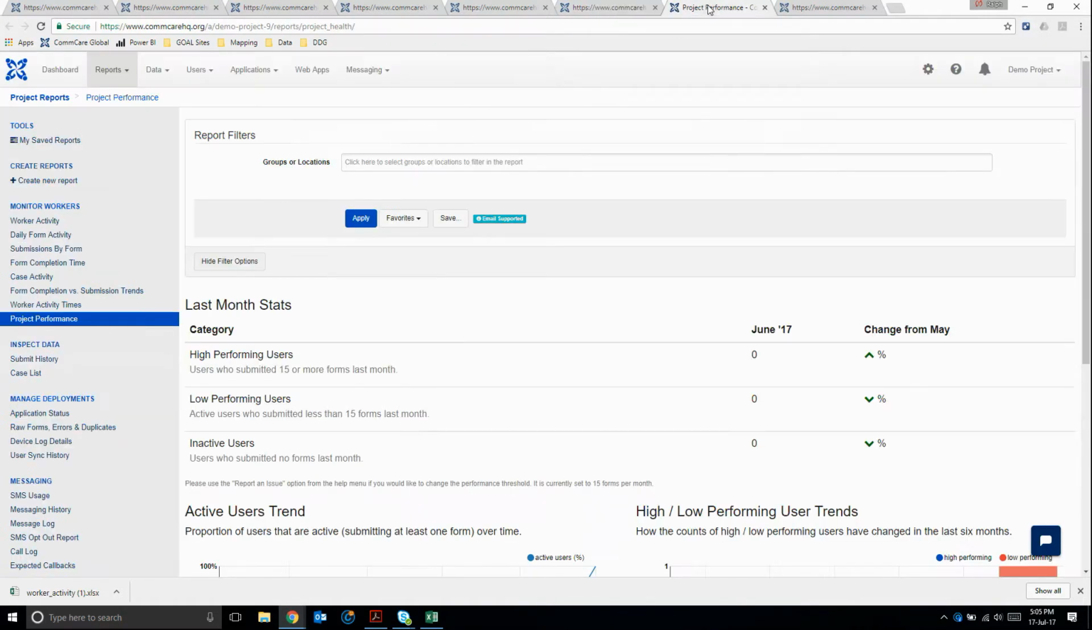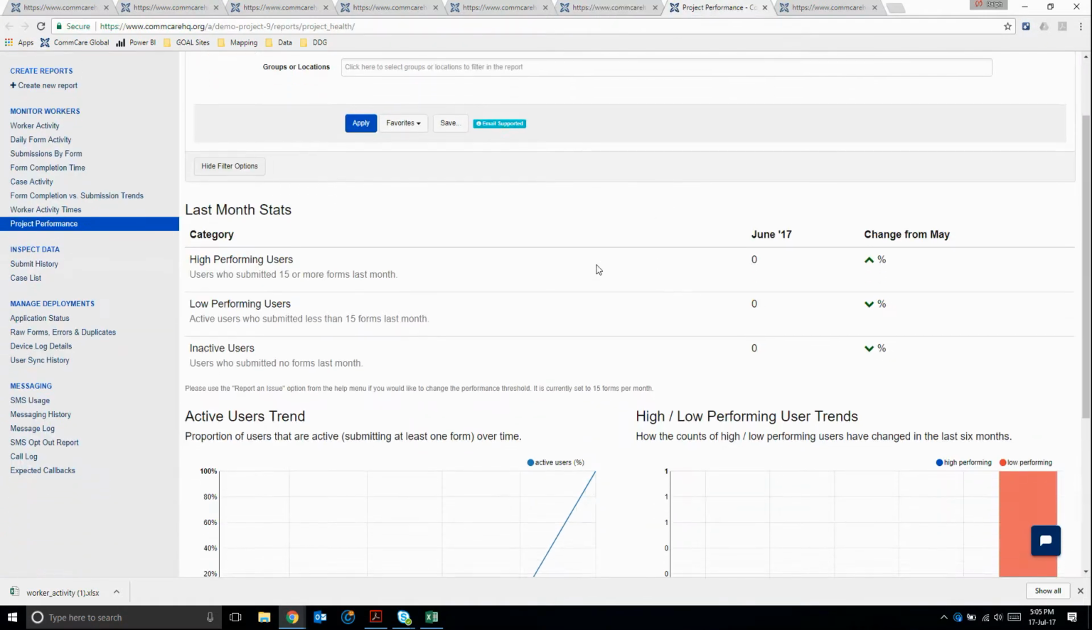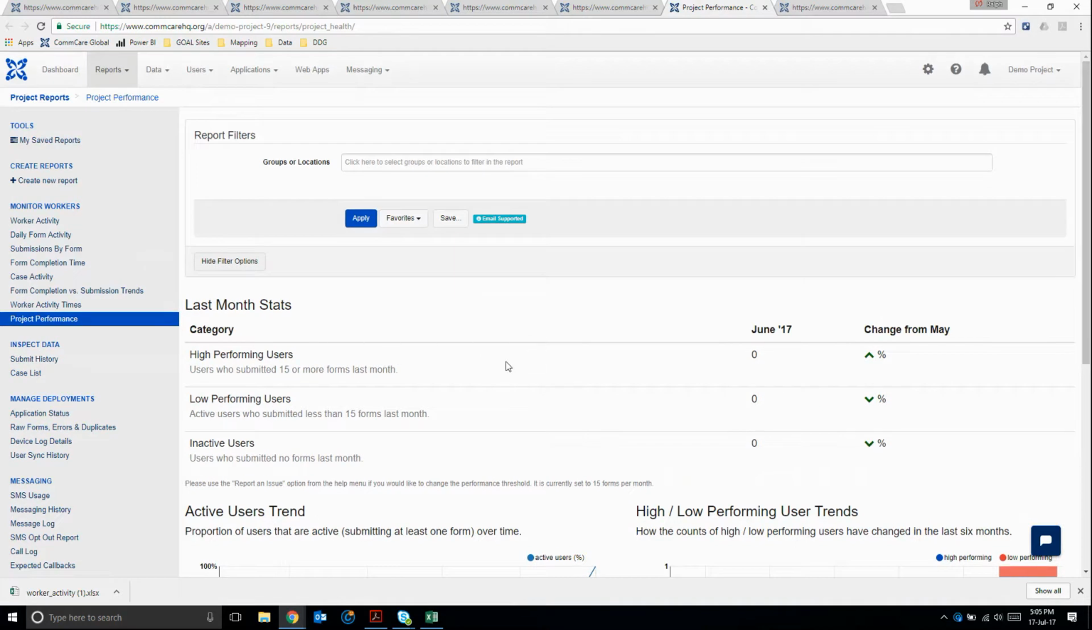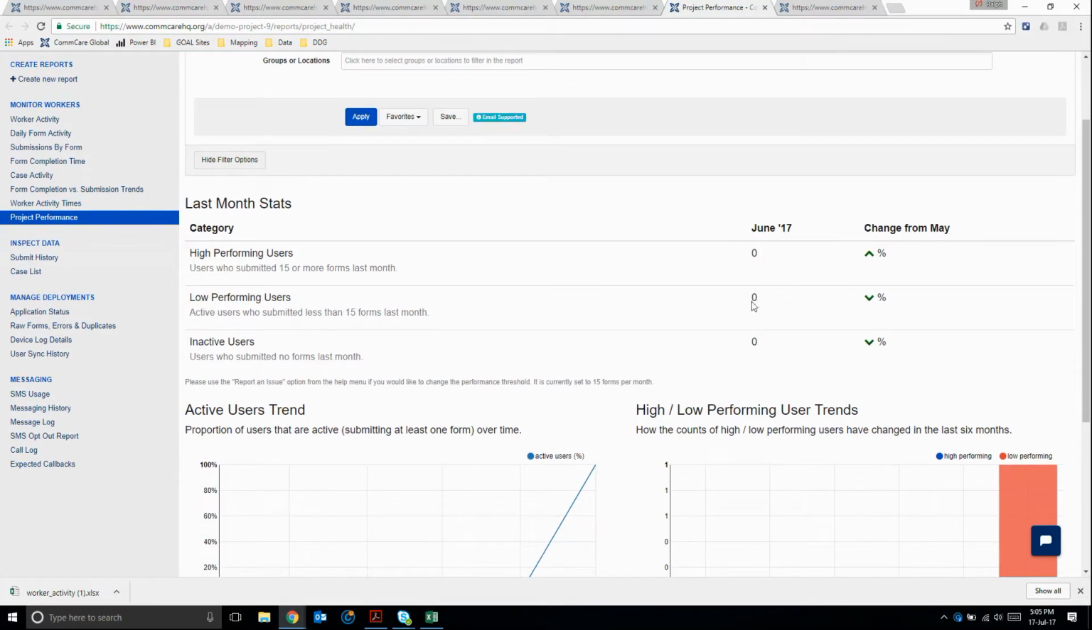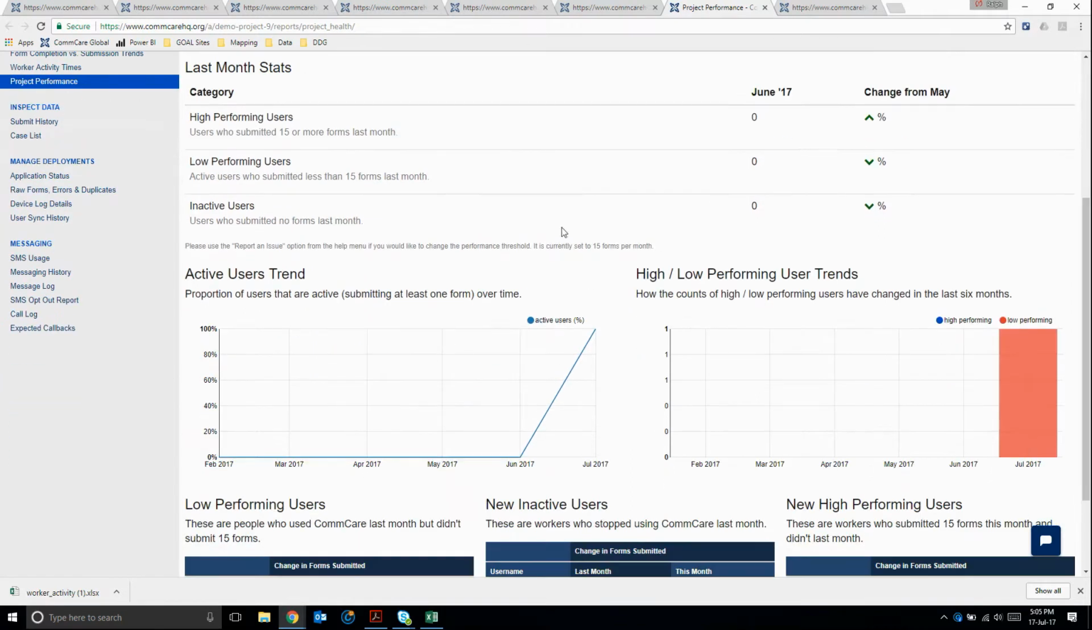And finally, we have the project performance tab. So this is obviously a bit more useful if you have multiple months of data, but some of the statistics that we can see here are high performance users and low performance users, inactive users, and this is obviously the percentage change from the previous month, so it's not coming up here.